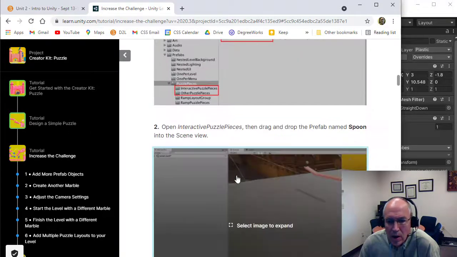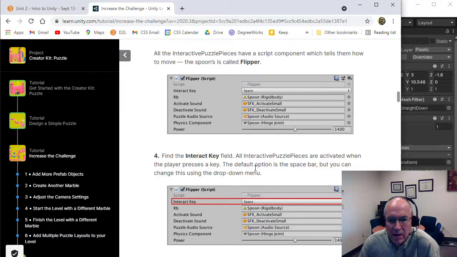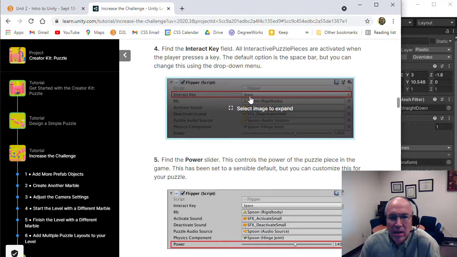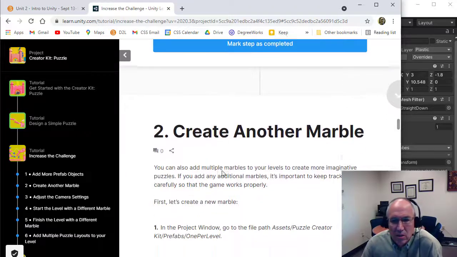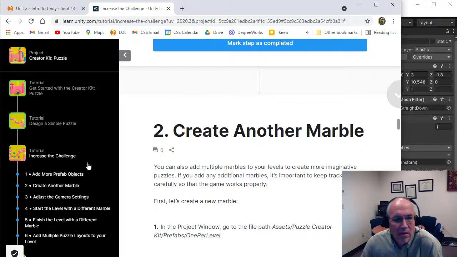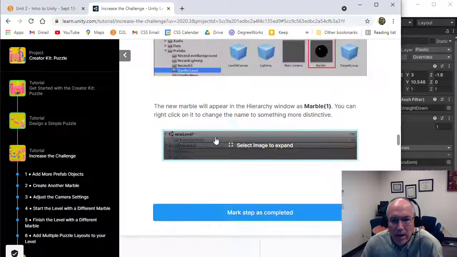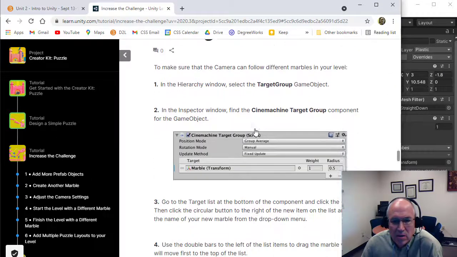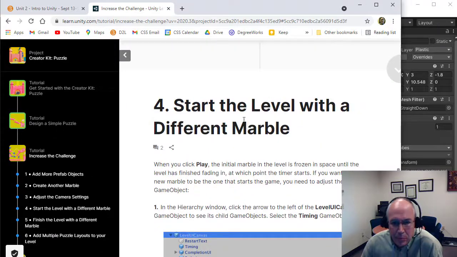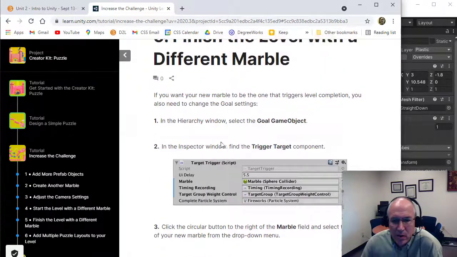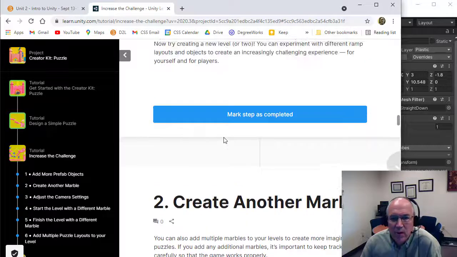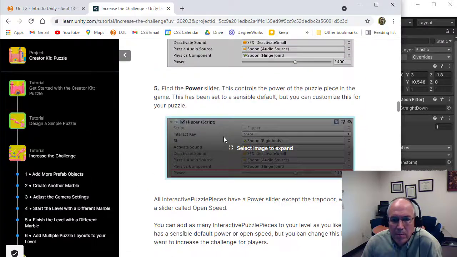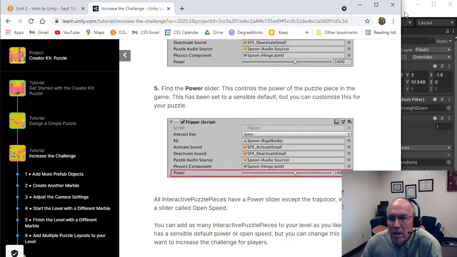So okay, over here they talk about adding a flipper, with the interactive key being space. You can actually use a different key if you want. There's other stuff too, like adding another marble. We're not necessarily going to do that. Adjusting the camera settings, you can try that if you want. And then starting a level with a different marble and that sort of stuff. One thing you have to watch, the camera follows the marble. So if you are switching from one marble to another or creating multiple marbles, you do have to watch what the camera is following.